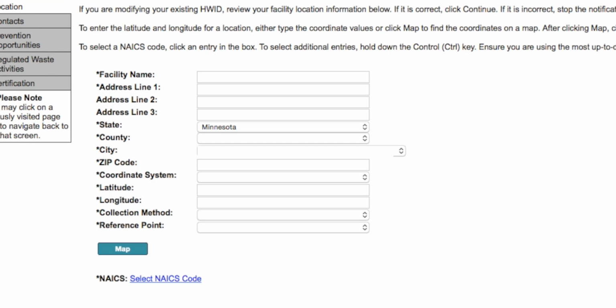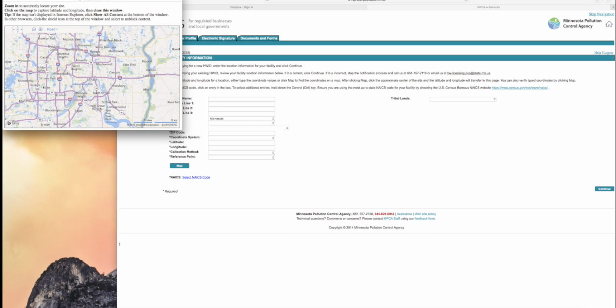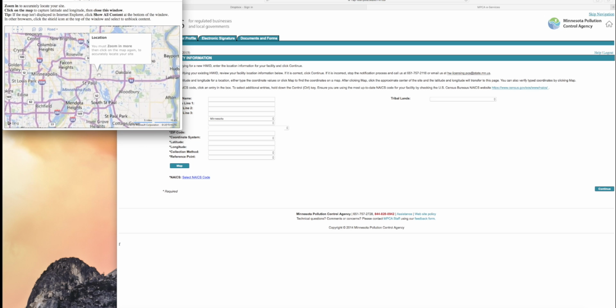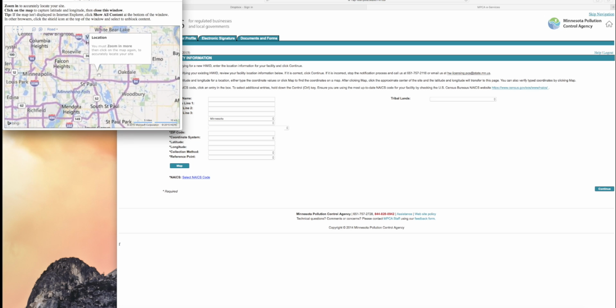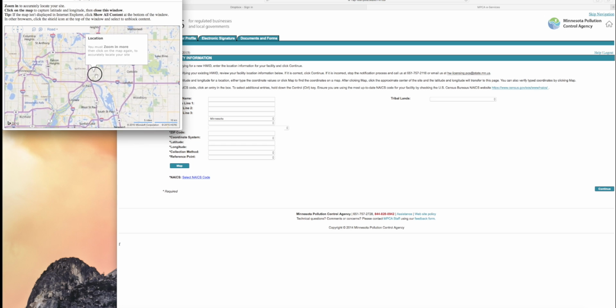Type in each box to enter the appropriate information. Boxes marked with an asterisk are required. To enter the coordinate system's latitude, longitude, and collection method, click the Map button. You should see a pop-up window that contains a map. Use the hand cursor and zoom magnifying glass to scroll and zoom into your site's physical location. Once you have clicked on the map at your site's location, you will see the latitude and longitude display.